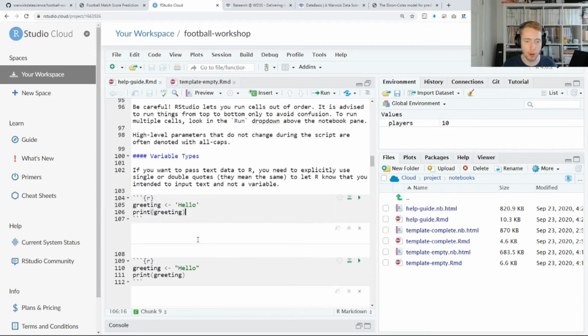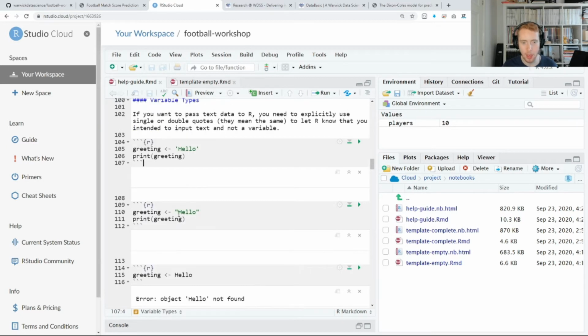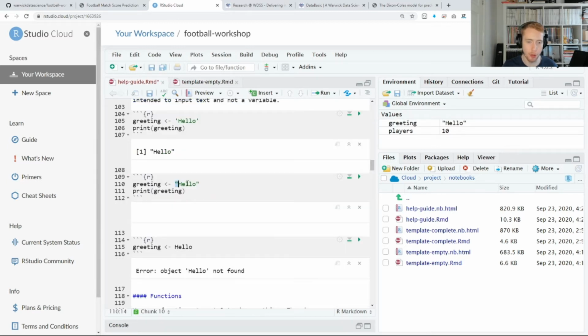So for example, we can create a variable called greeting with the value of hello in single quotes. So now greeting contains the text hello, and we print that out. So if we run this here, we get hello printed out. We could also have used double quotes, means exactly the same.